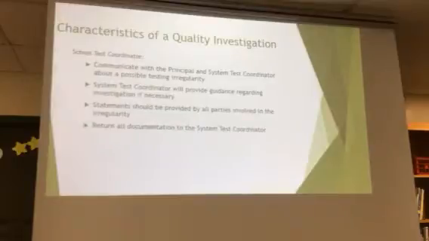I'll let you all read through the characteristics of a quality investigation. Any questions?